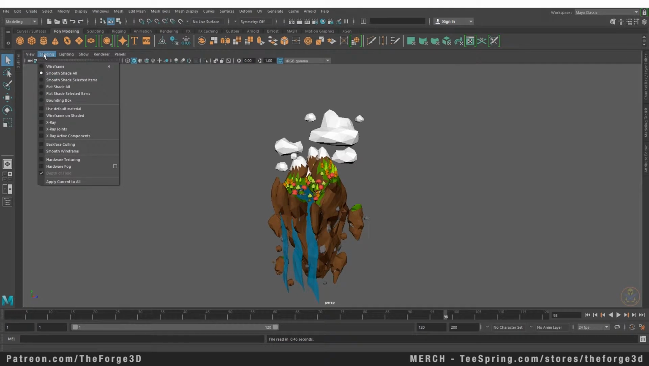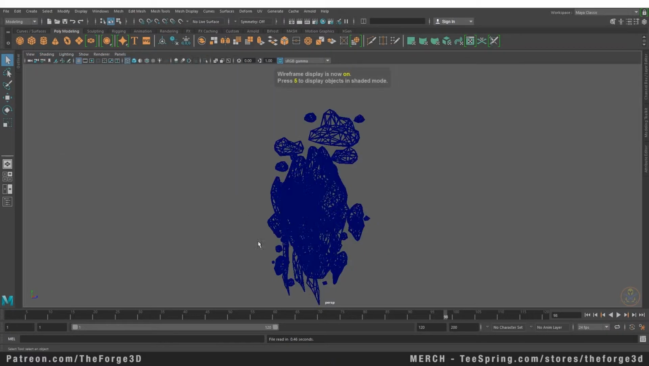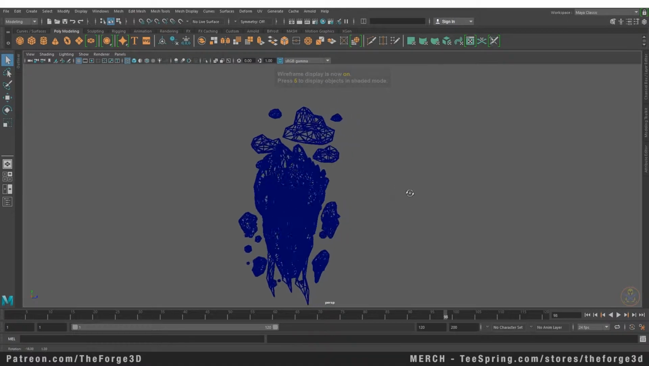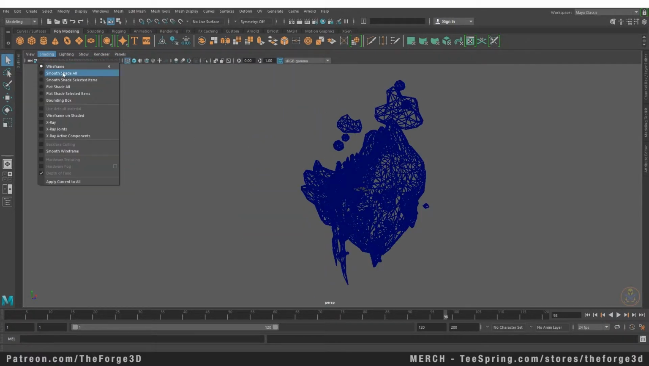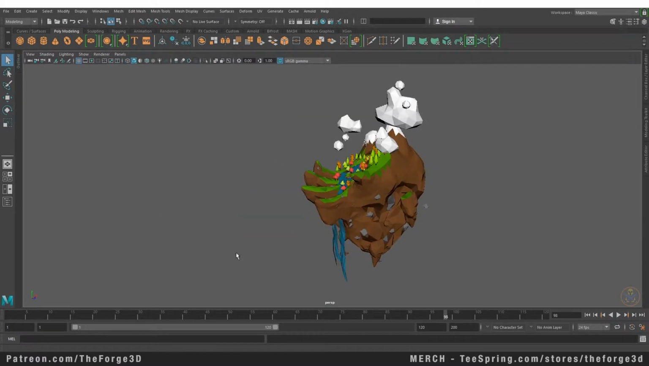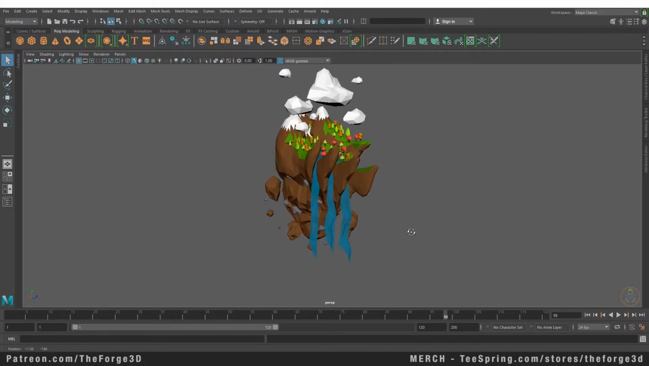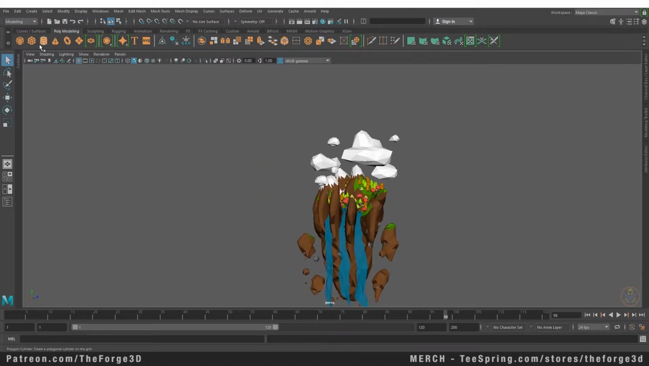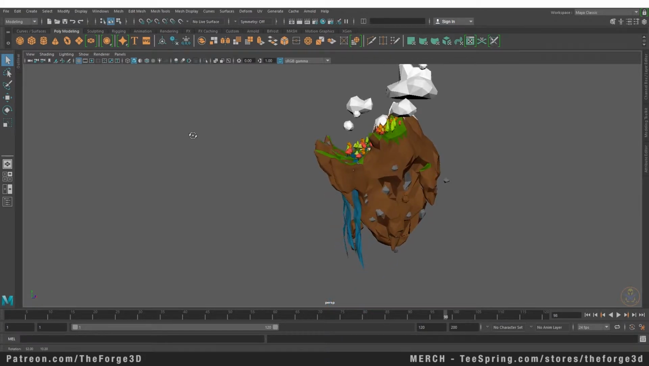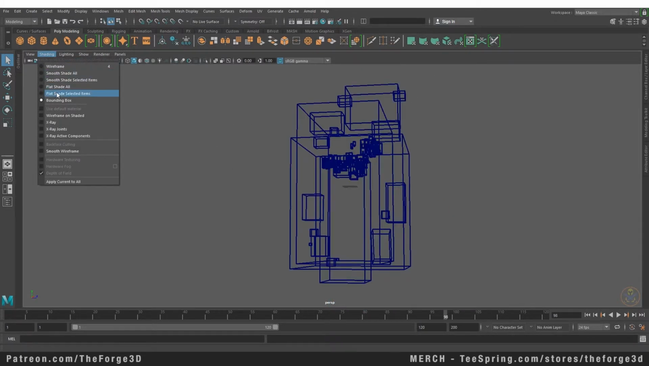After that, you have your shading menu. In the shading menu, you will find options to change how the object in your viewport is shaded. For example, if you go to wireframe mode, our object will turn into wireframe mode. And if you go to smooth shade all, it will smooth shade our object and it will look like this. You can also flat shade, and you can choose the bounding box option from the shading menu.